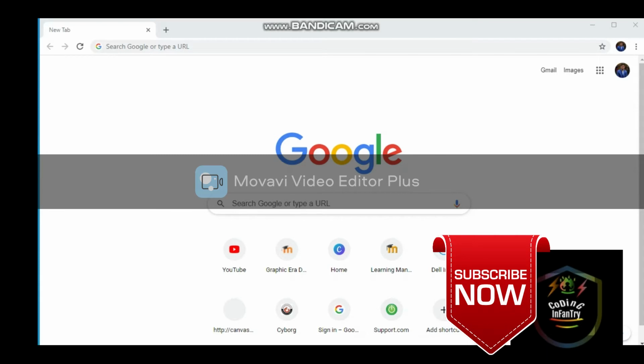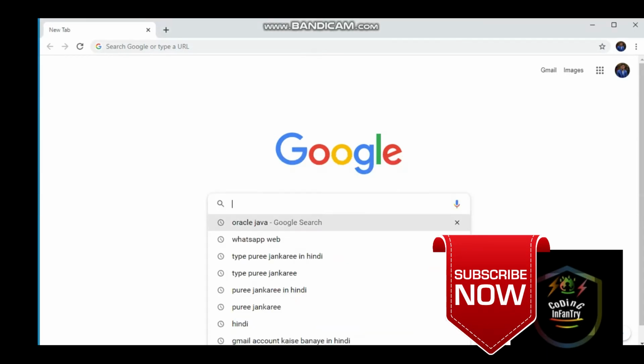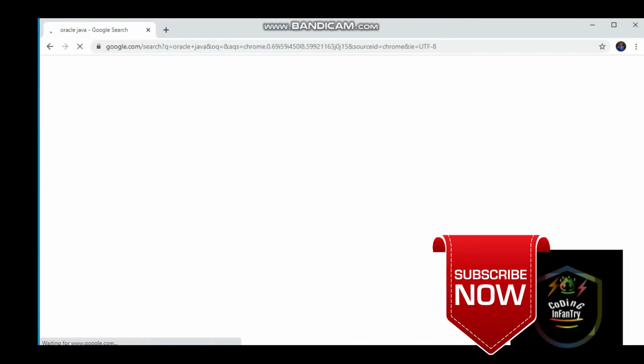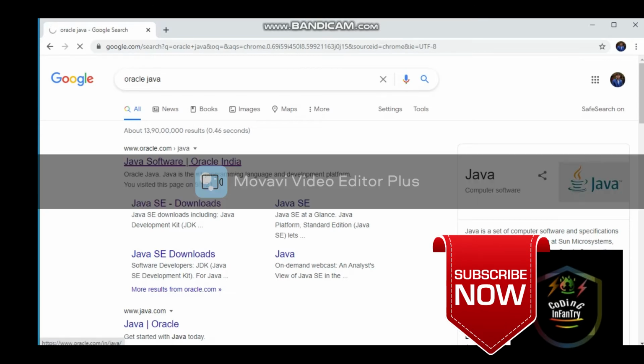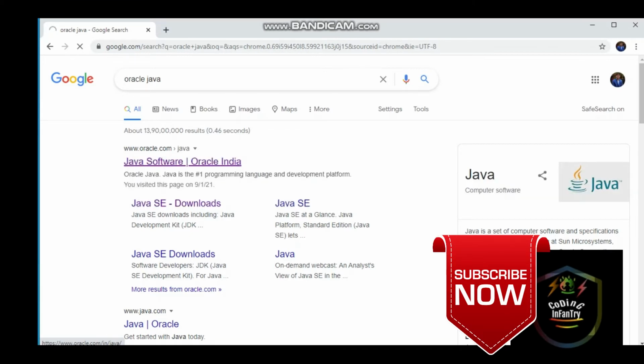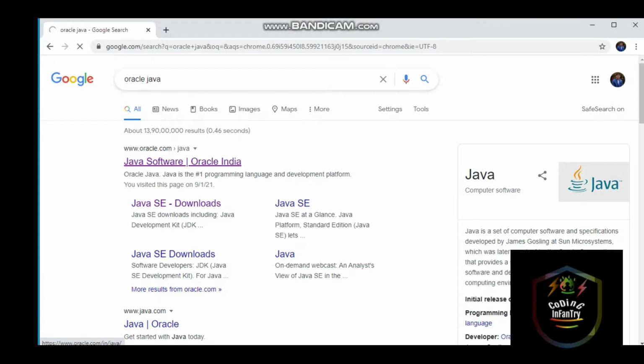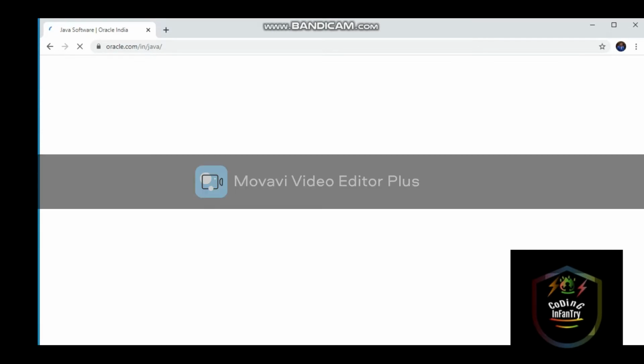First of all, go to browser, then type Oracle Java, press enter. On pressing enter, you can see official website. Click on the website. We have reached the website.